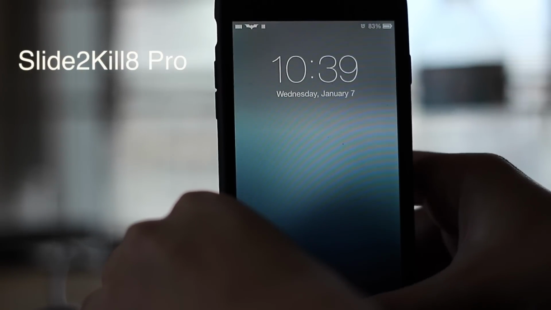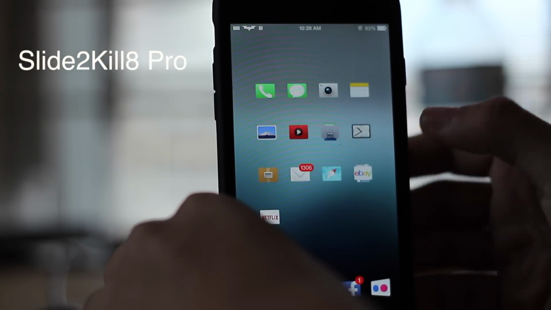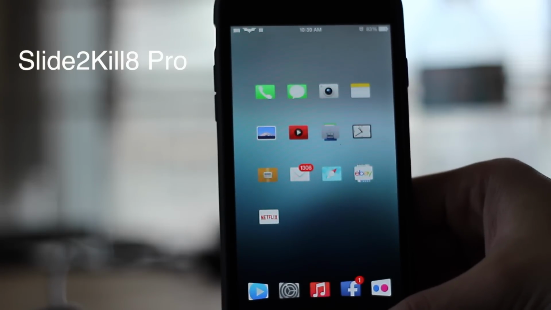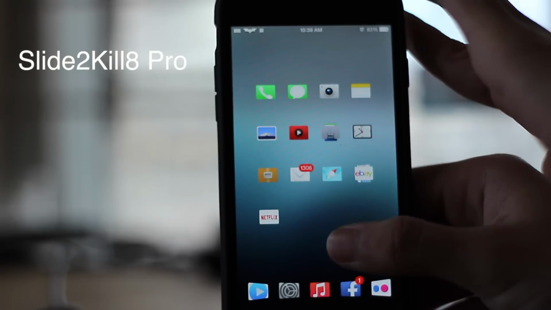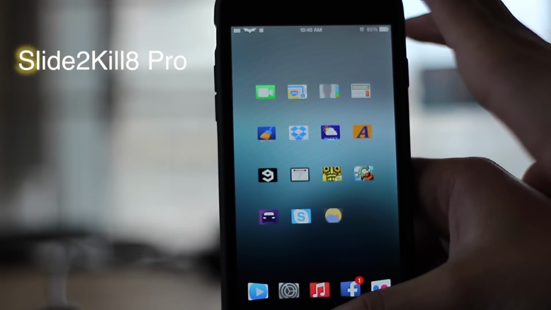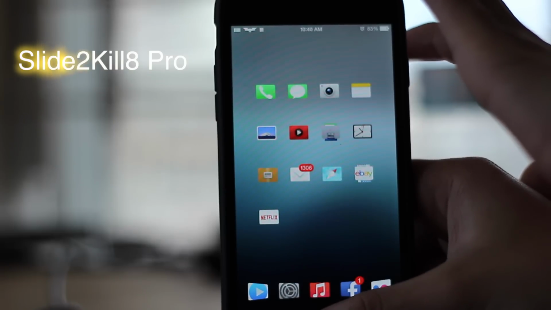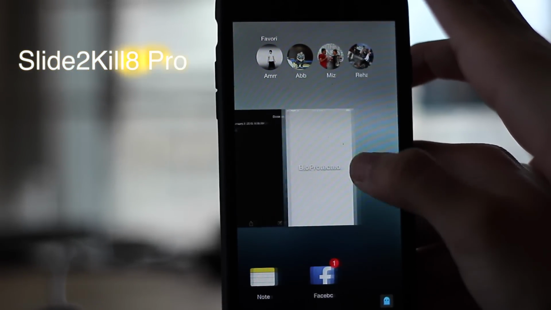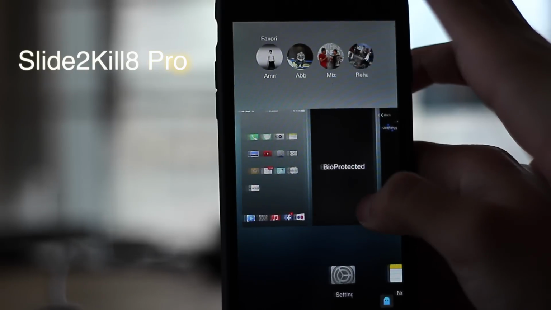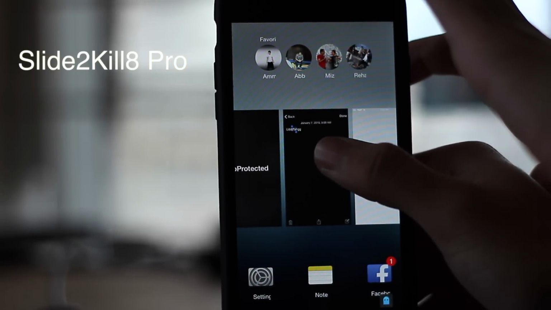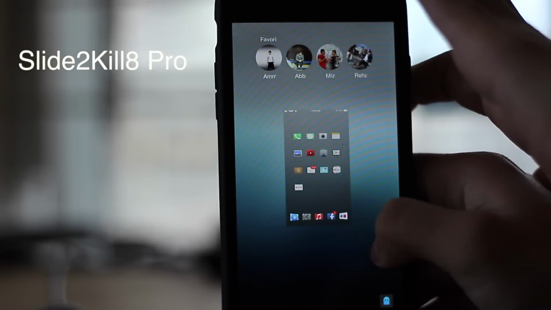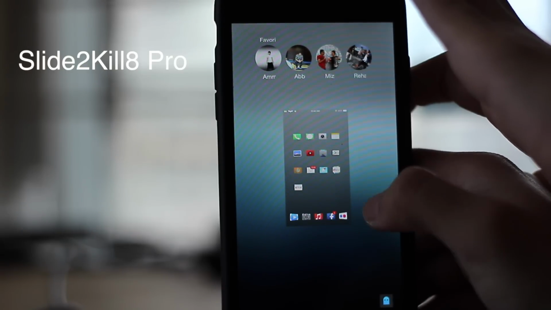Alright, so the next tweak I got for you guys is called Slide2Kill8 Pro, and there's also a light version if you'd like that. Basically what this tweak will allow you to do is, let me just go to my app switcher. As you can see, all these applications are pretty much open right now, and if I wanted to close them, all I would have to do is swipe down. And as you can see, all my applications are pretty much closed.